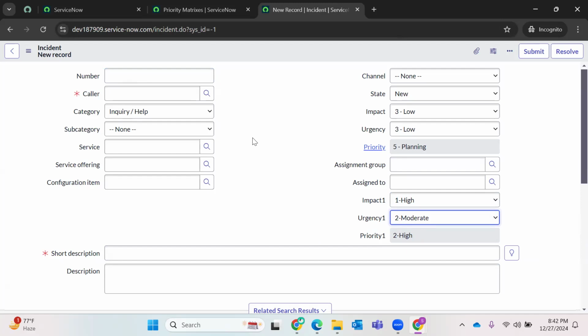So I have created 3 choice fields, with type as choice. I just added my own choices like high, moderate, and low for impact and urgency, but for priority, I have added more choices like critical, high, moderate, low, and planning. So this is on our incident table, which acts as the source table here.